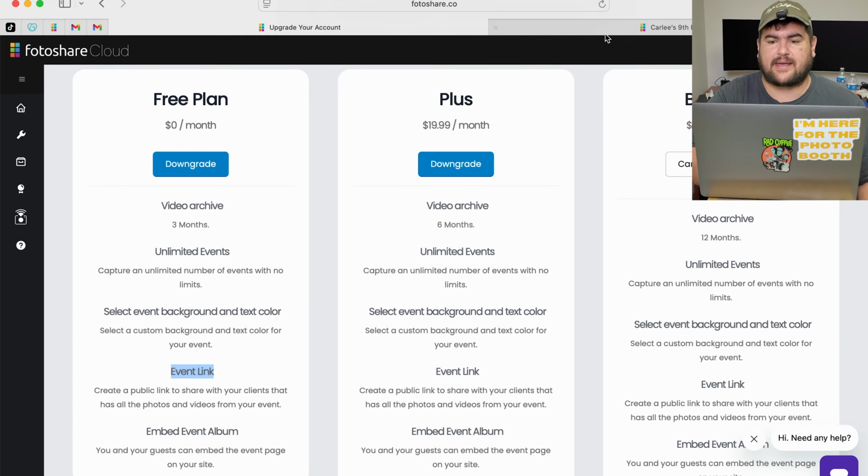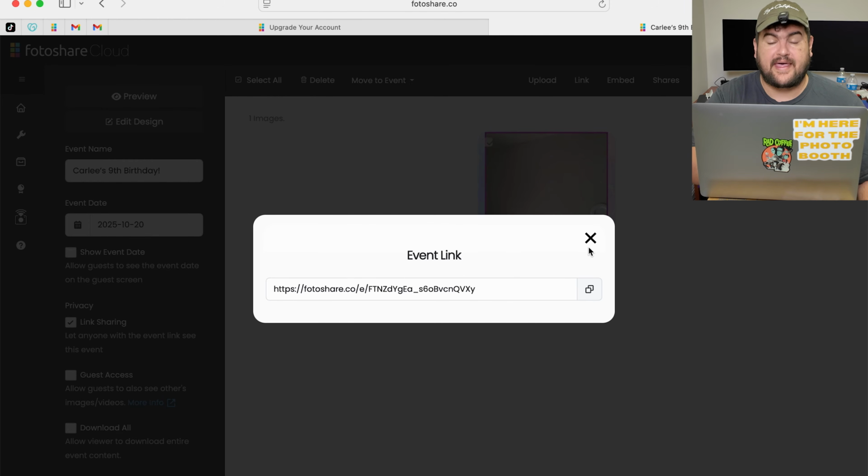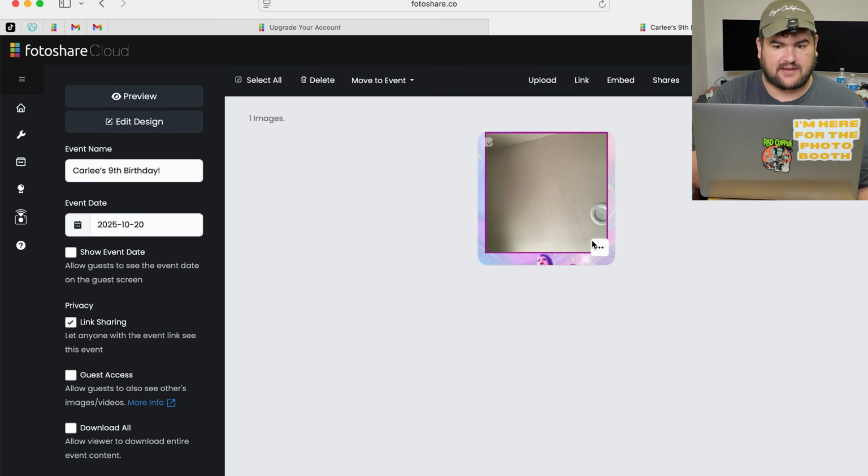Event link. All right. So what does that mean? That means that you can literally come in here, link sharing, and then there's a link right here that will have all of the photos and videos and all of that here. So that's really cool that you can have that link. That's, to me, the main reason why we're using FOTOSHARE is for that link.